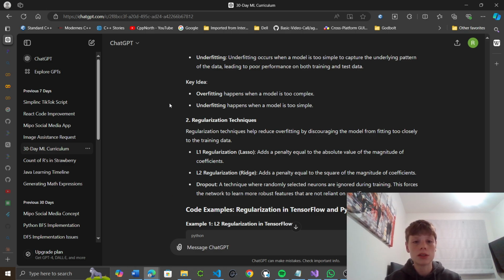Regularization techniques help reduce overfitting by discouraging the model from fitting too closely to the training data. L1 regularization, lasso, adds a penalty equal to the absolute value of the magnitude of coefficients. L2 regularization, ridge, adds a penalty equal to the square of the magnitude of coefficients. Dropout is a technique where randomly selected neurons are ignored during training. This forces the network to learn more robust features that are not reliant on specific neurons.